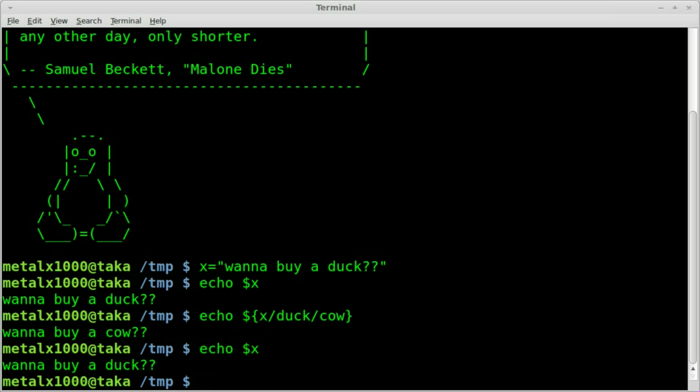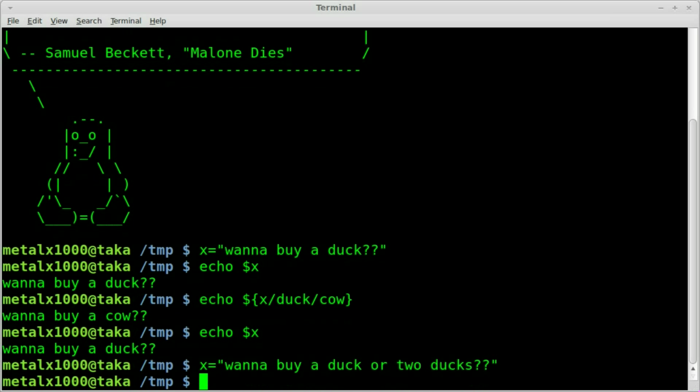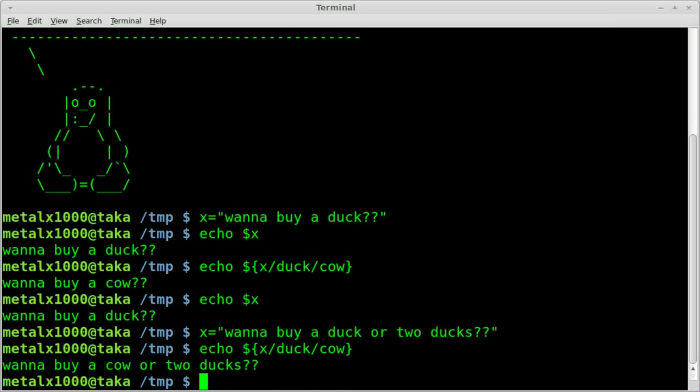So I wanted to take this a little bit further and see what happens if we want to substitute more than just one instance of that word. So let's say we reset x to "want to buy a duck or two ducks." We'll hit enter there. Now if we echo dollar sign, inside braces, our variable x, forward slash duck and then forward slash cow, we hit enter, you can see that it only substituted the first duck in the string.